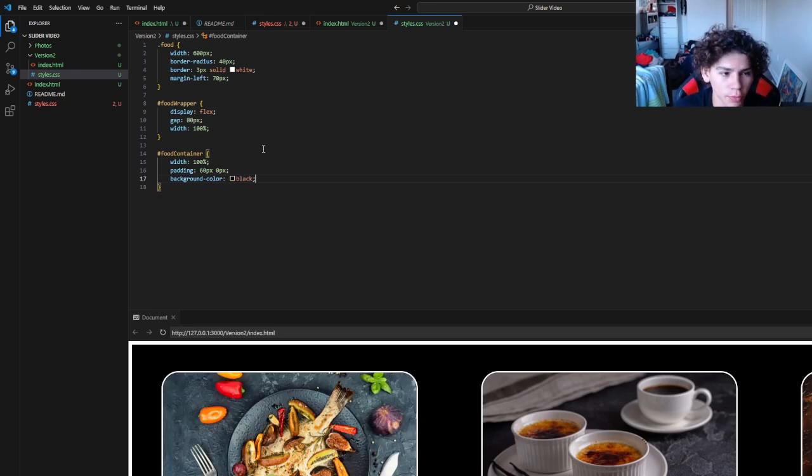Now the width is 100%, which is what we want. We want it to take the whole screen. The padding is 60 pixels on the top and the bottom, and 0 pixels on the left and the right. Now, what the padding does is essentially this.